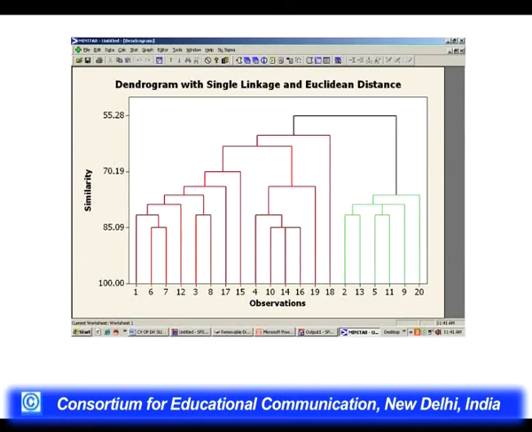Now look at the subclusters. Case number 2 and 13 are included in one subcluster. Case number 5 and 11 are included in second cluster. And altogether 2, 13, 5, 11 and 9, 20 are included in the main cluster.